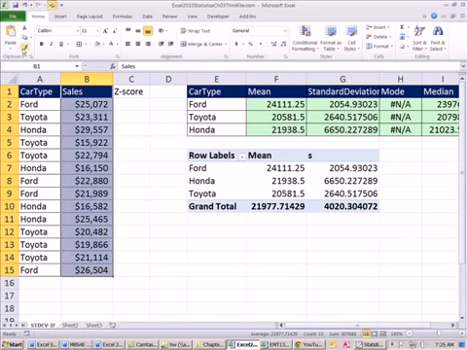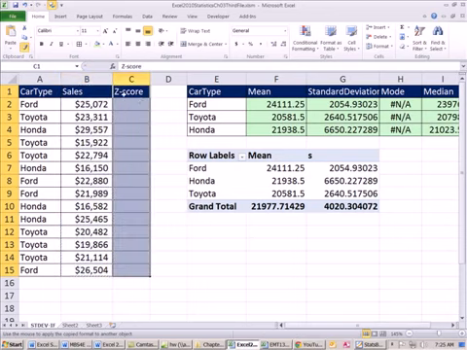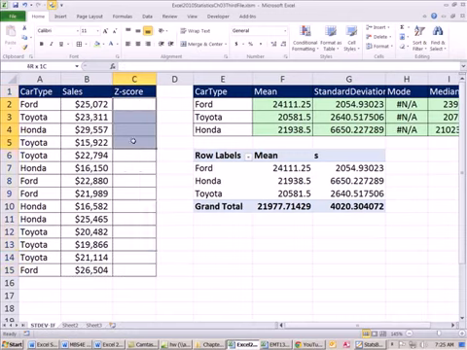Highlight here. I'm going to click that button, and then click there. That copies the formatting. Now, normally what we do is we do this. Equals for z-score. We want to know how many standard deviations above or below the mean this particular value is. So I say particular value minus, and then you would have to take the mean for Ford.